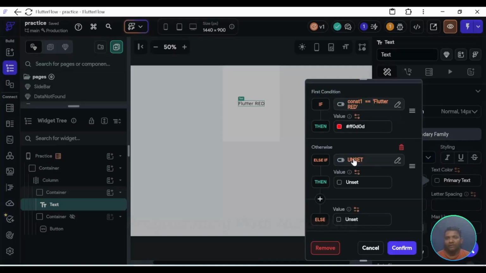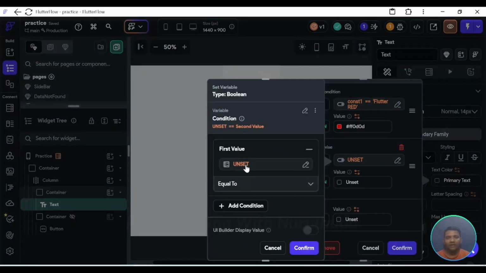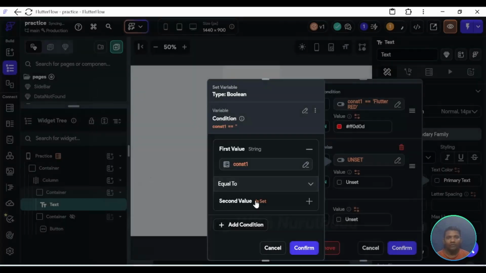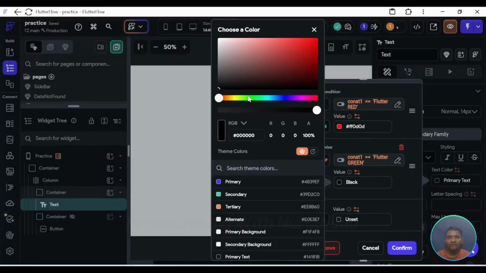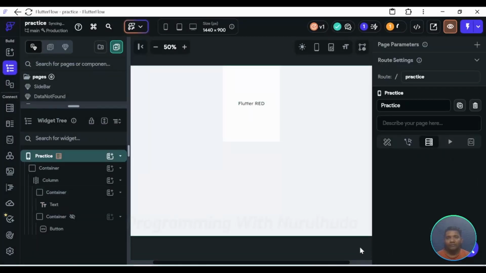Another condition we can add here. Select single condition and add condition constant const 1 equal to flutter green, then its color is green. Otherwise its color is default, which is black.